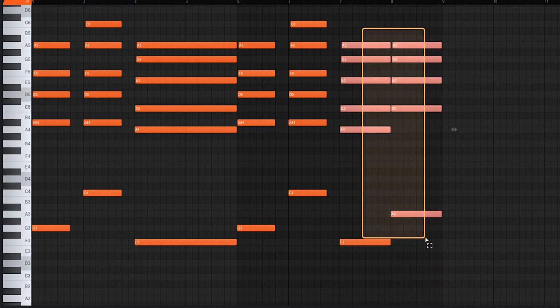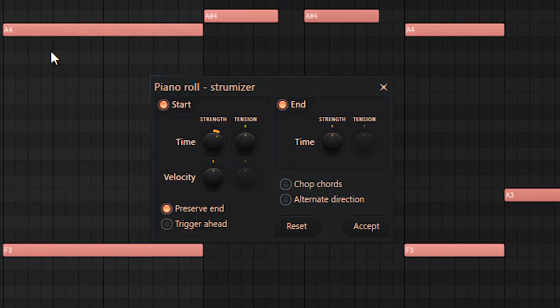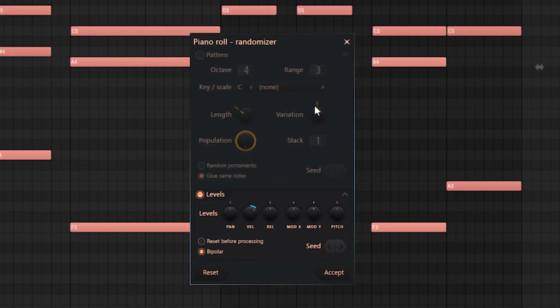So guys, for this part over here, I decided to switch things up. I chopped up the notes and basically repeated the same thing, but instead of an A here, I brought it down an octave. I use Alt S to strum the notes, and I use Alt R to randomize the velocities.